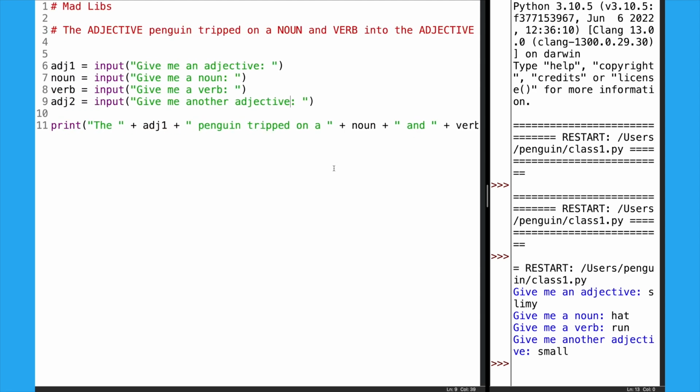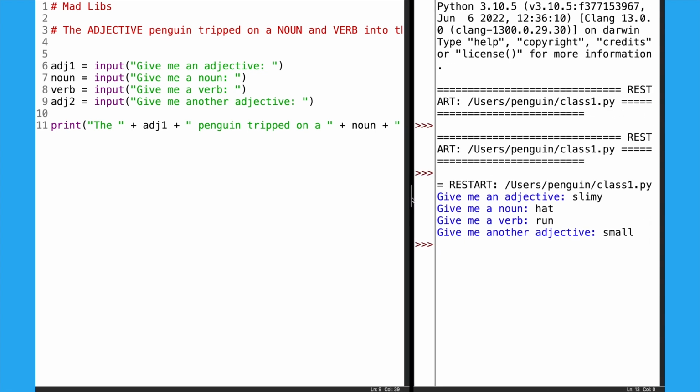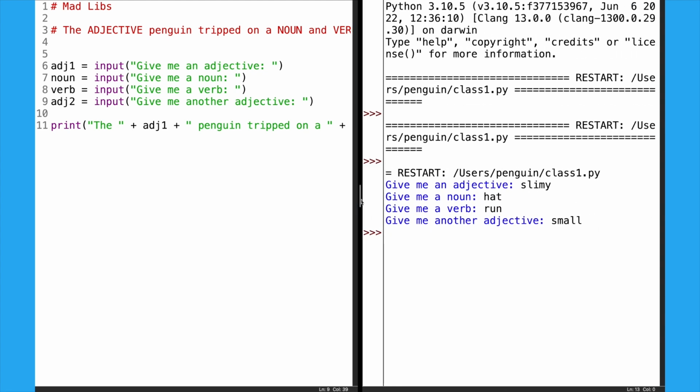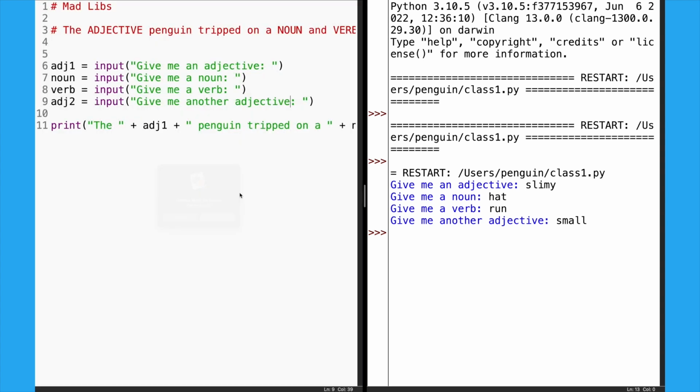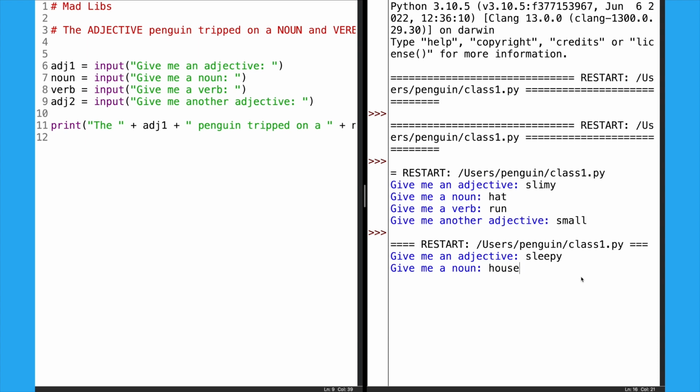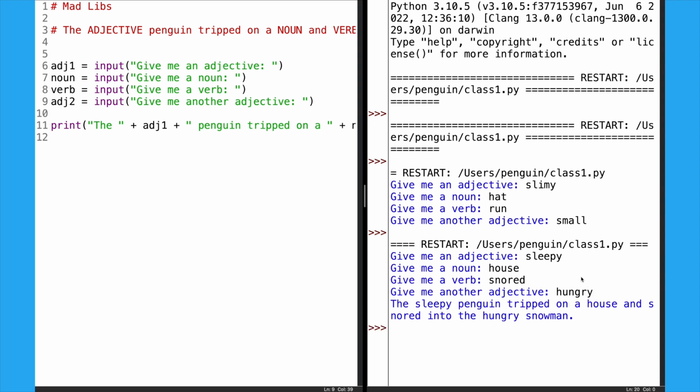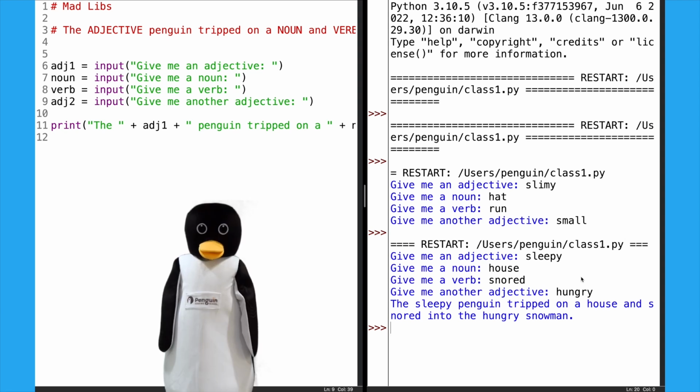And we're done. Let's play our game. Okay, an adjective. It's too sleepy. A noun, house. A verb, snored. An adjective, hungry. The sleepy penguin tripped on a house and snored into the hungry snowman. Yay, it worked!